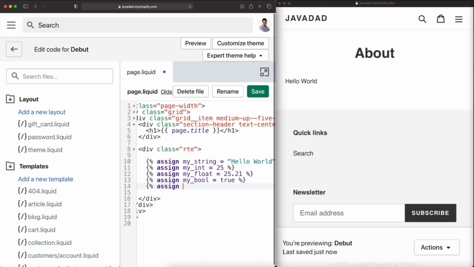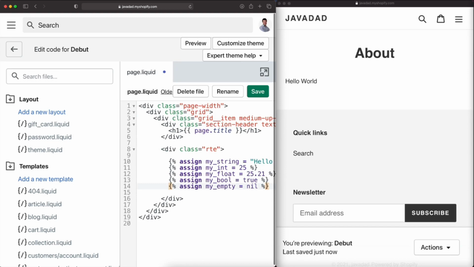So we can say my empty could be equal to nil, right? And it's not the string nil. It's actually its own value, which means empty. The other final data type that we can use is the array data type. And arrays allow us to hold lists of variables of any type. So if we wanted to access items in an array, we can loop through that array, iterate through the array, and access each individual value in that array. And that array holds on to all those values as one variable.